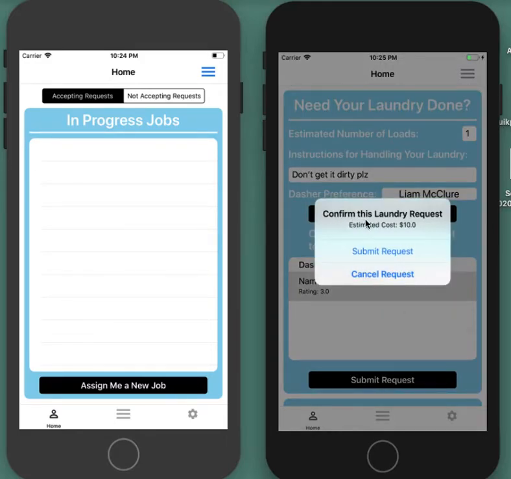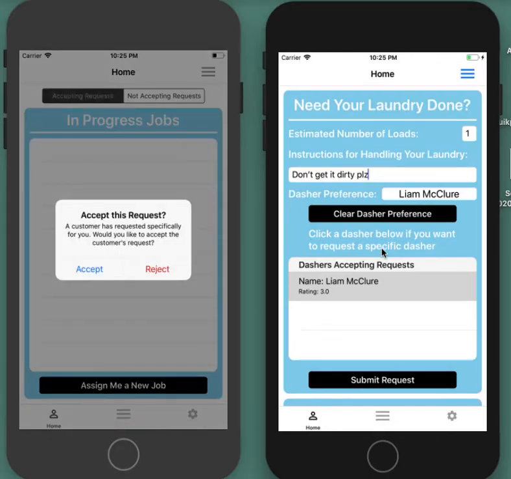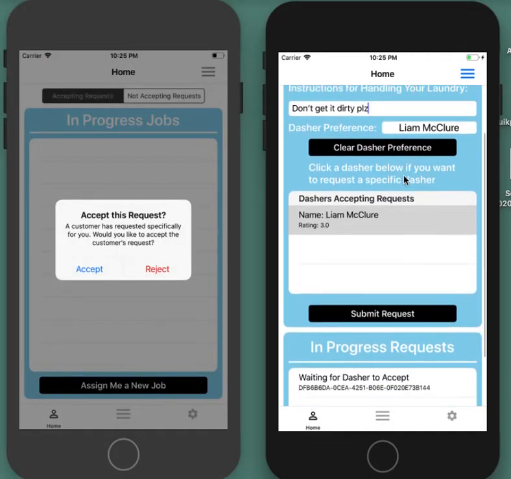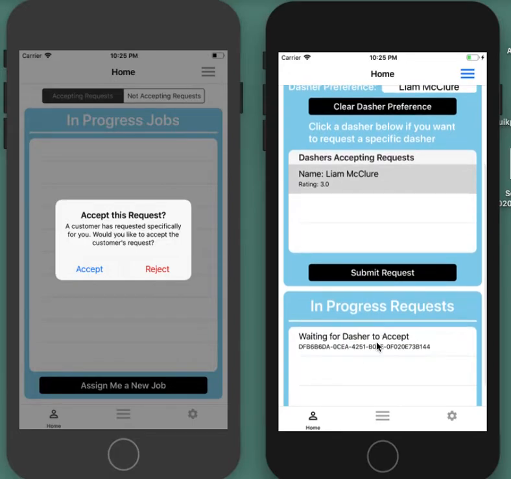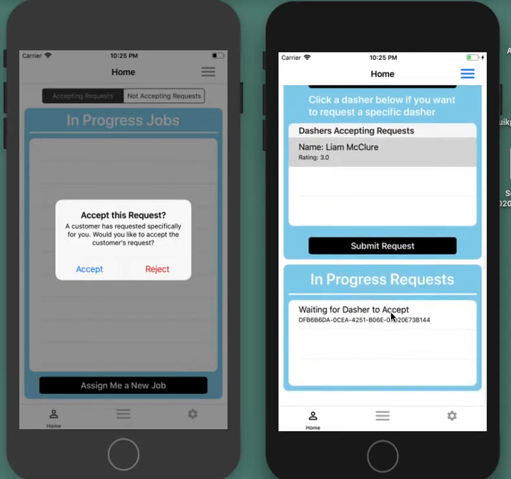it shows us the confirmation message with the estimated cost. Let's click submit. Just quickly on the customer homepage, you'll see that the job request was added to the in progress requests section here. So let's just click it.